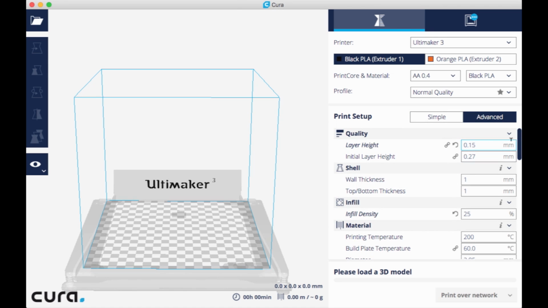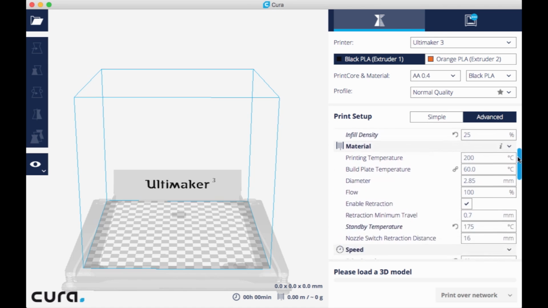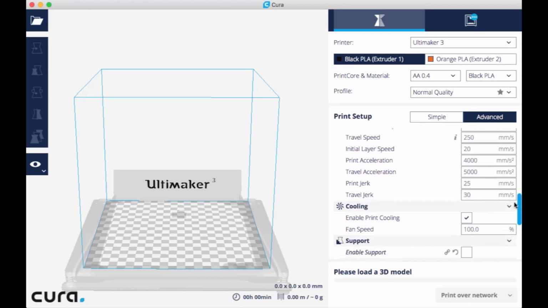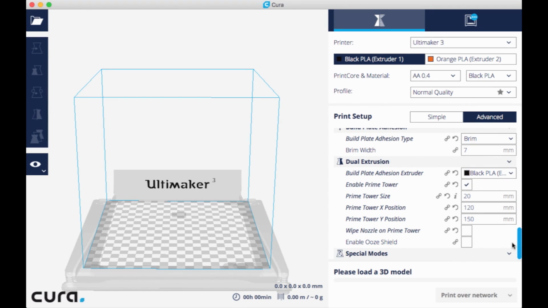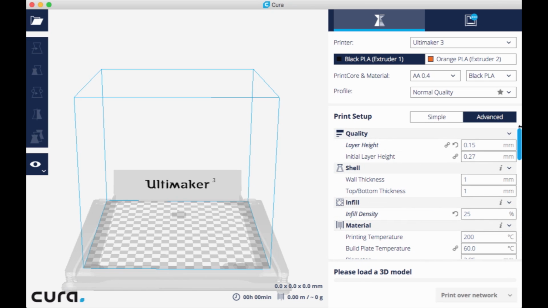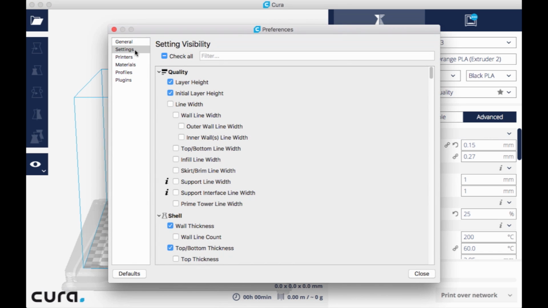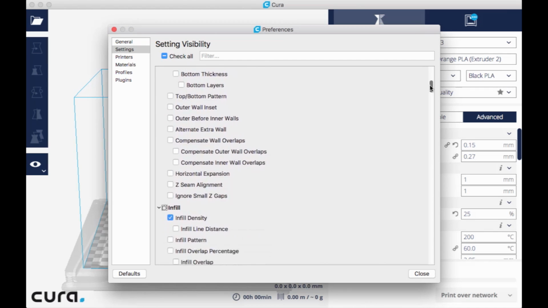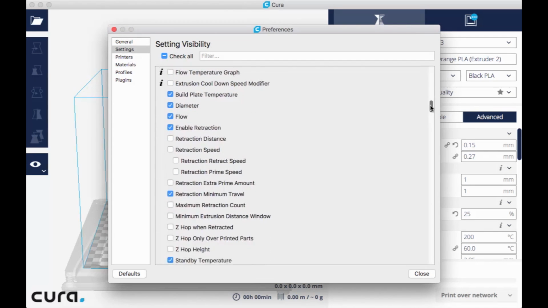In advanced mode, you can set a wide variety of print parameters to get complete control over your prints. They've added a lot of new features here, especially some for dual extrusion, so that you can select what you want each extruder to do. If you go to the advanced setup under preferences, you'll see that there are a whole range of other settings that you can turn on so that you get even more control.